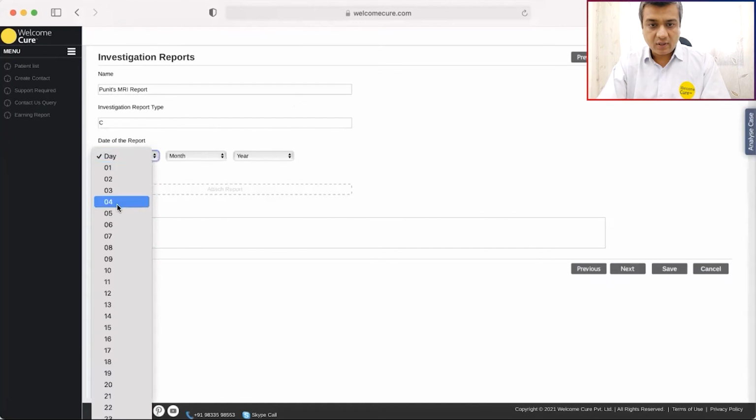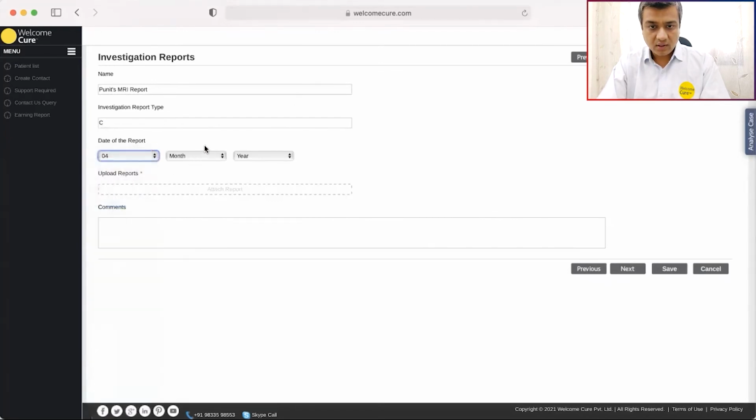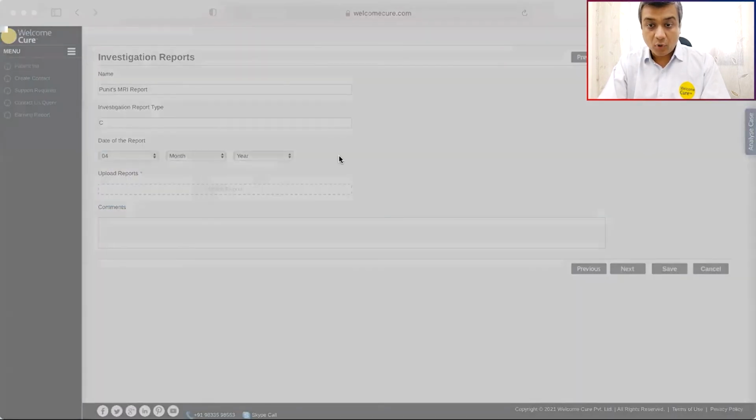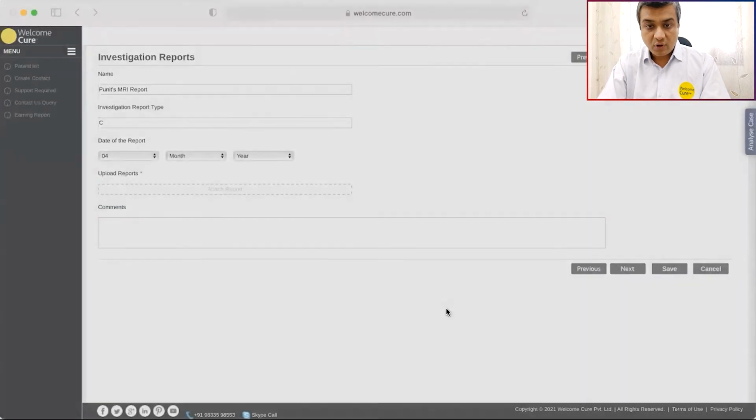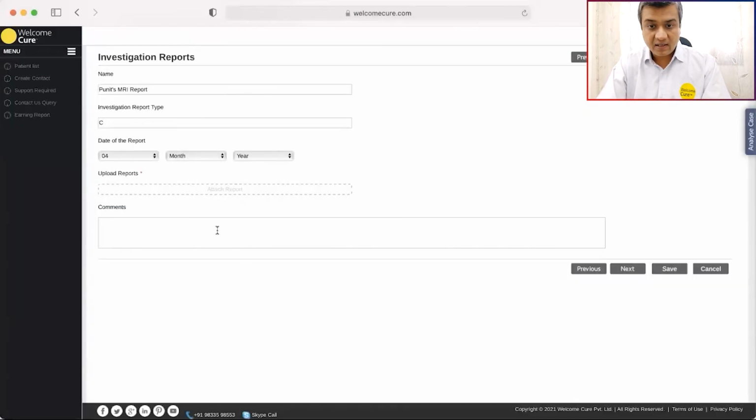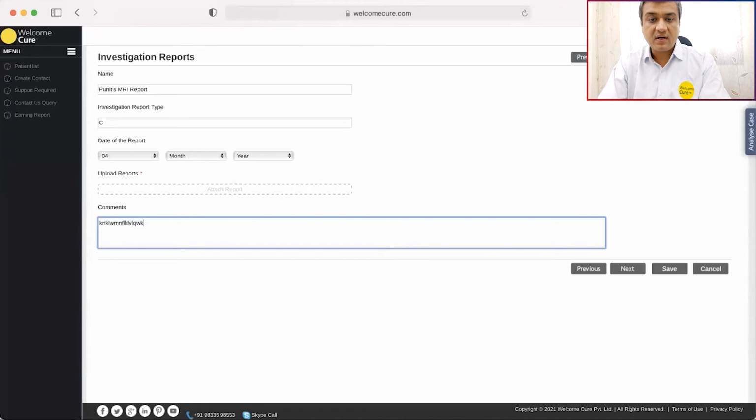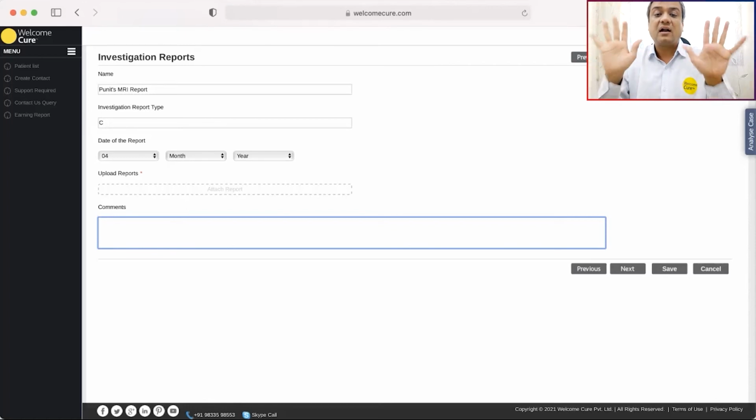Once you write that, you can write which date was that report. You are able to upload that report if you have received it on WhatsApp or email. If you want to write any comments around it, it is all there. You simply save it and it gets saved for the patient. Even the patient in their dashboard is able to upload their reports. So for them also, reports get torn, lost. Now all their health records, medical records can be on a cloud server, safe and secure for a lifetime.